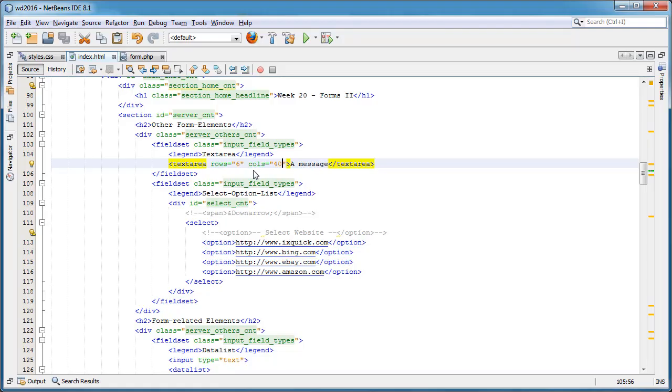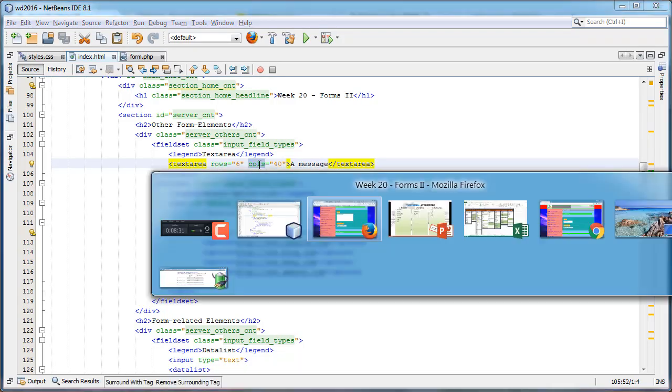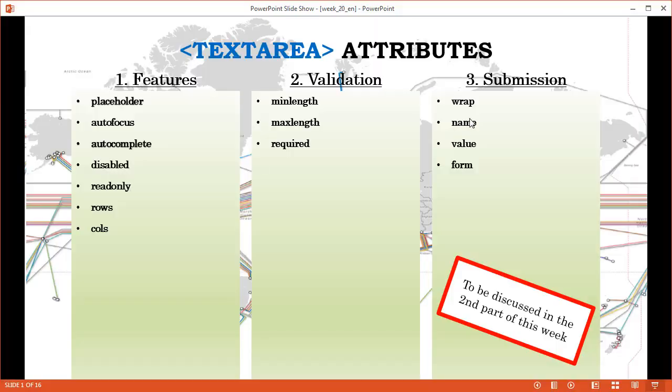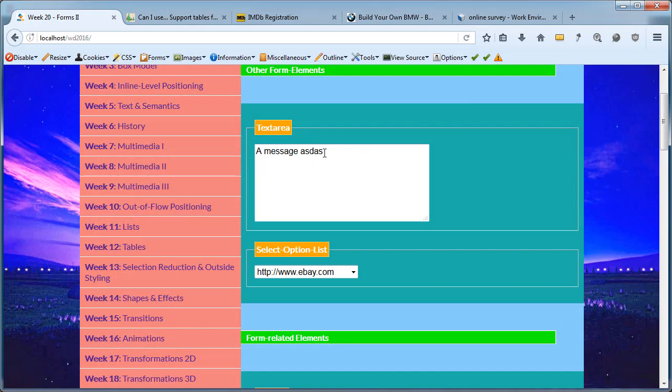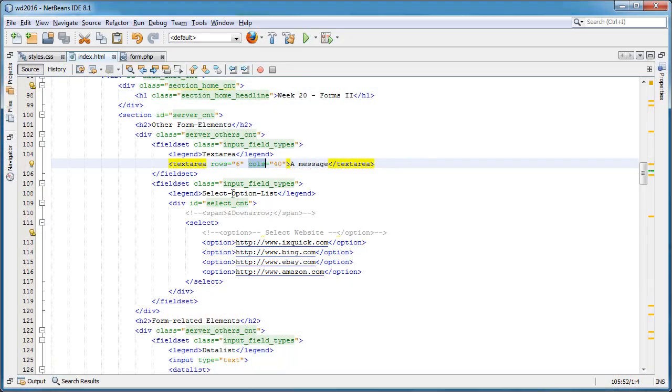And that attribute is directly related to another attribute, and that is an attribute that has to do with the submission. It is the wrap attribute. But because it is directly related to this cols attribute, that's why we are discussing it now straight away. And that wrap attribute determines, we can tell the browser, whether we want a line break, whether we want it to add a line break after every number of characters that we are defining by using the cols attribute.